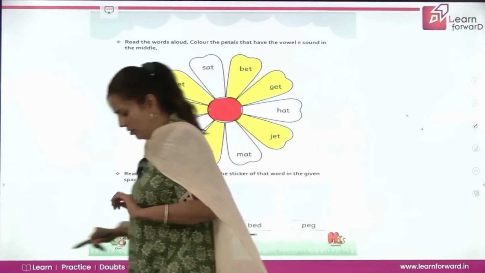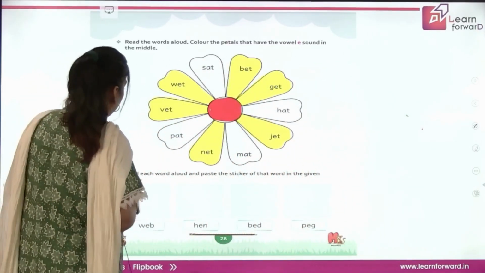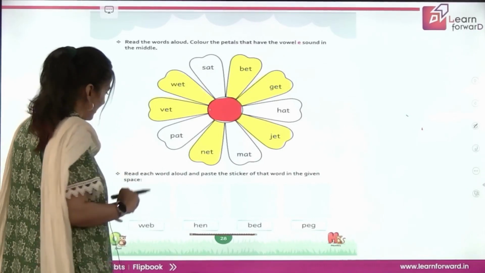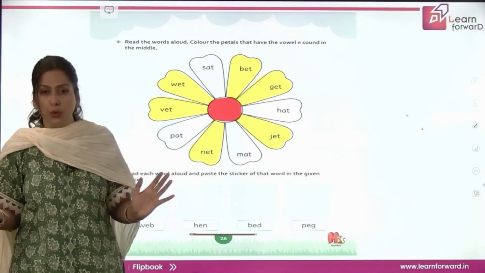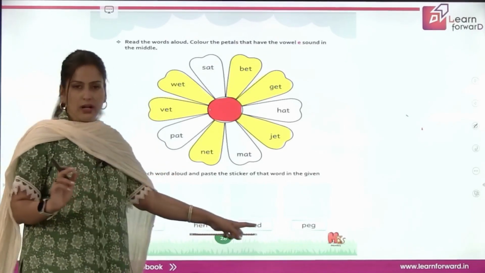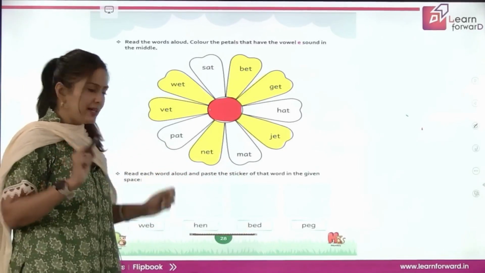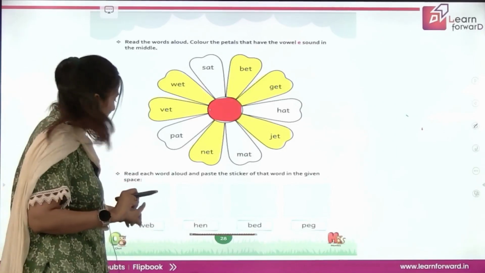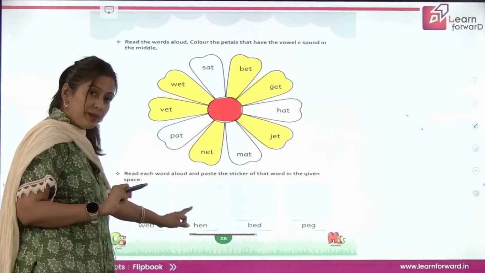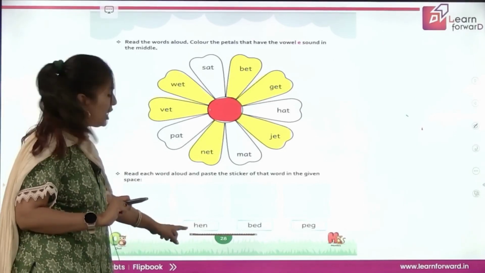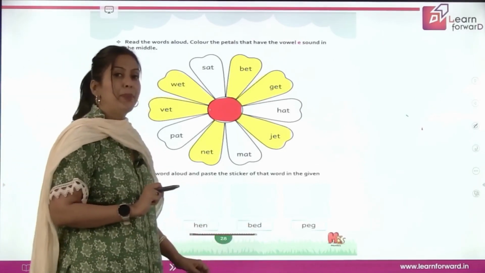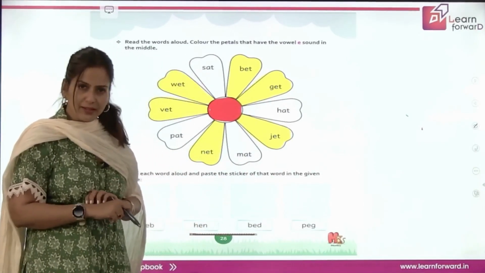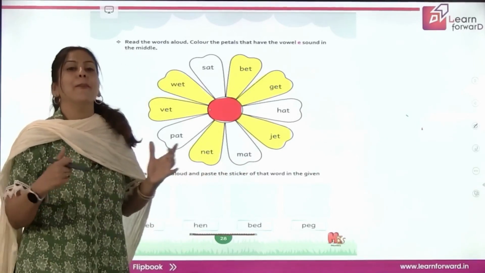Okay. Now, coming to next exercise. Read each word aloud and paste the sticker of that word in the given space. Okay, now you all are having your books. So, there the stickers of these words are given. You have to take out that sticker and place it on the respective word. Like web sticker has to be placed here. Hen sticker has to be placed here. W-E-B, web. H-E-N, hen. Now, B-E-D, bed. Bed sticker has to be pasted here. And P-E-G, peg sticker has to be pasted here. And this way, you will be able to complete this exercise.